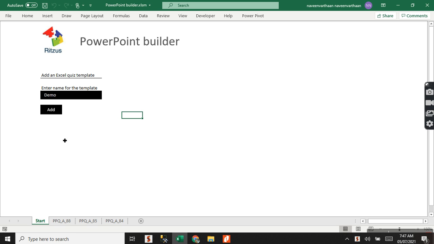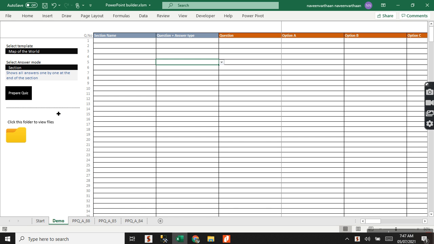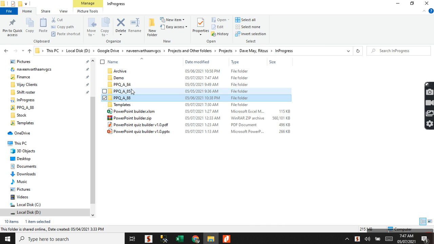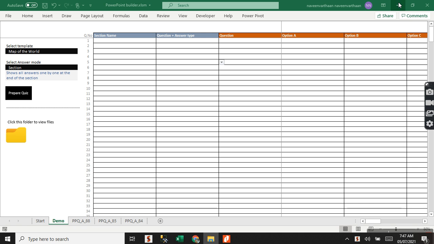Go to the tool, go to sheet start, and you can enter any name here you wanted for the template. Now let's say I'm going to create a demo. You could see a new template got created with the name that I have entered, and if you look at the folder, a subfolder called demo was created. Now this folder will be empty because I have not started to add images or media files for my data.